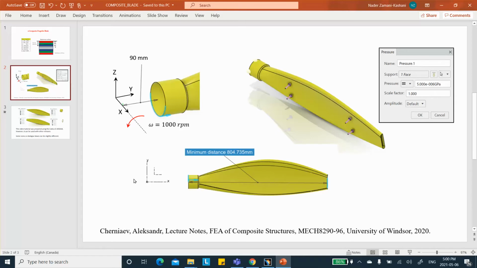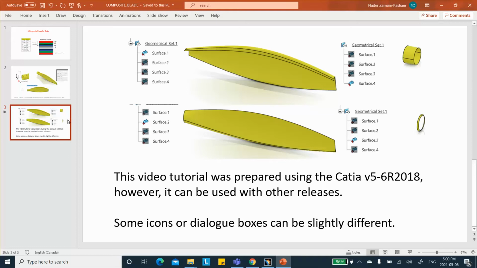Now I'm going to import this propeller as an IGES file, and the analysis is going to be done in Catia version 2018. If you're using an older version, there may be some minor changes. You will see that the IGES file that we import consists of 4 surfaces, and we're going to proceed from that point on.